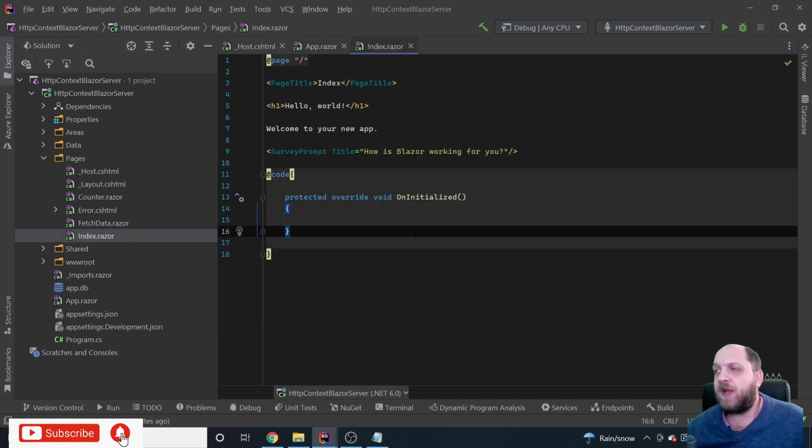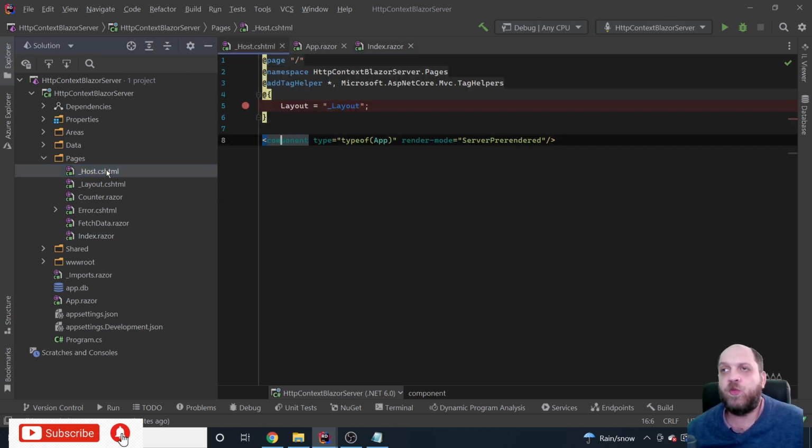So in the index, which is actually the homepage component, we have done exactly the same. So it's the standard index template plus this override for the OnInitialized method where we can place this breakpoint. So these are the three major parts that are of very high interest when it comes to how Blazor server applications actually work. And once again, I want to start from here. This is actually the main page that contains the bootstrapper for the entire Blazor server application.